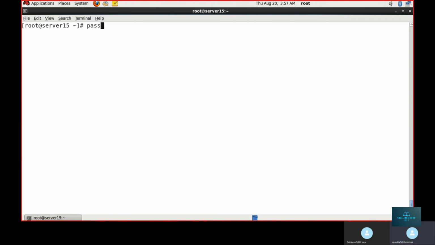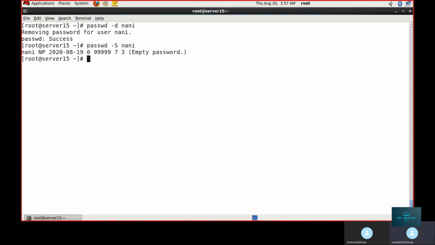Next, to delete the password of a user, passwd -d username nani. So you can check now with passwd -S username nani. So NP means no password, empty password. The user can log in without a password.